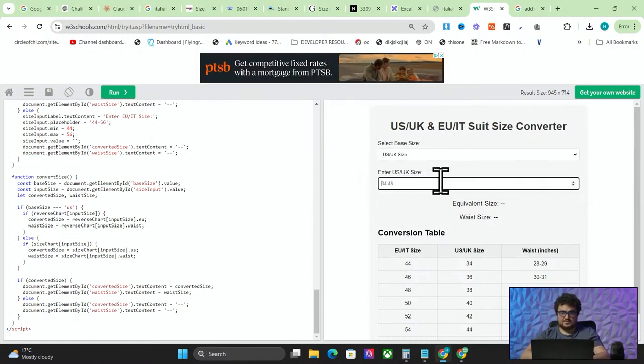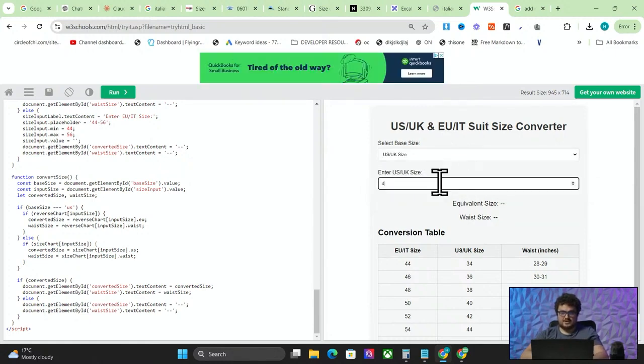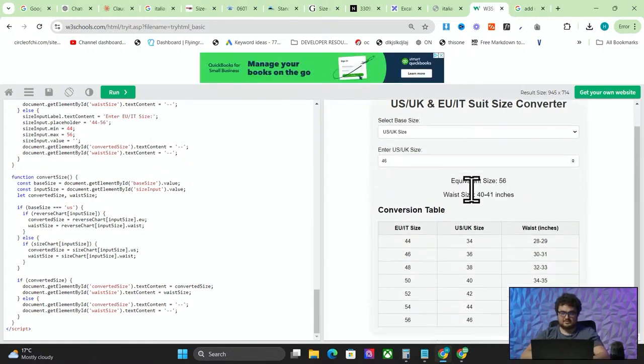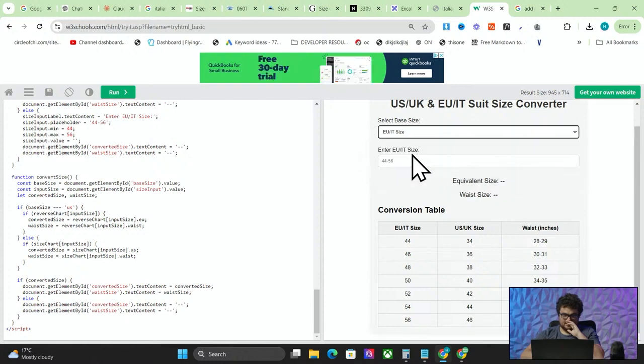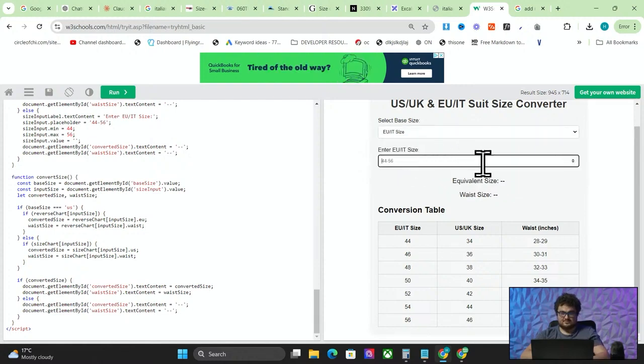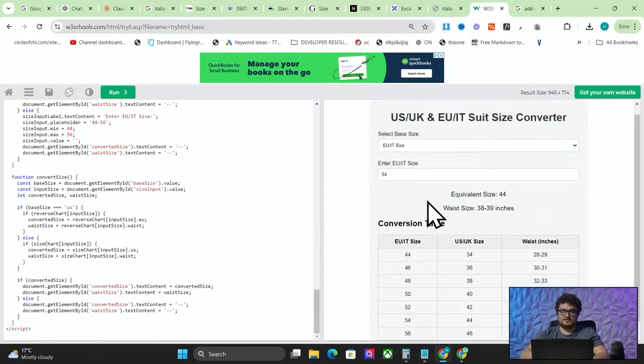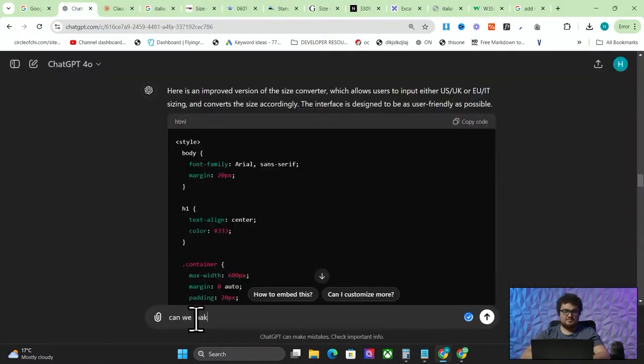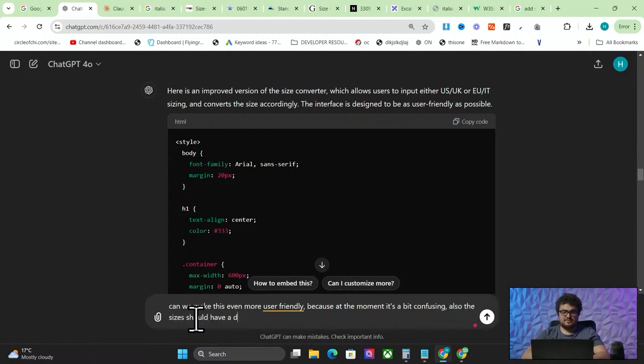So let's say I am a UK 46, I would need an Italian 56. And then if I change this to EU size, and I say that I'm a 54 in Italian, I'd be a 44 in US, but I just need this to be a little bit more user-friendly. Can we make this even more user-friendly? Because at the moment, it's a bit confusing. Also, the drop down, the sizes should have a drop down with all possibilities.